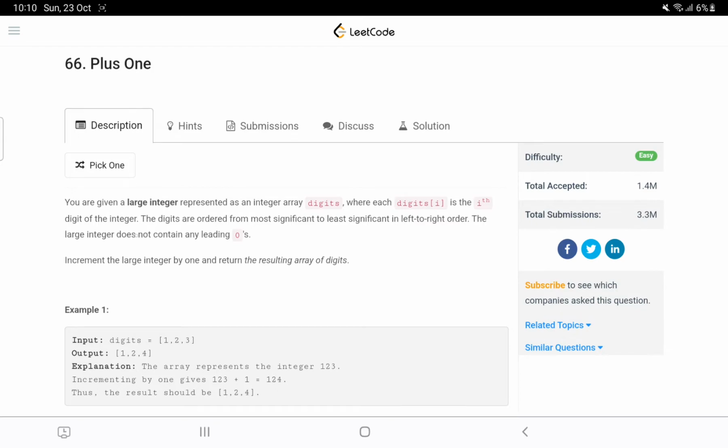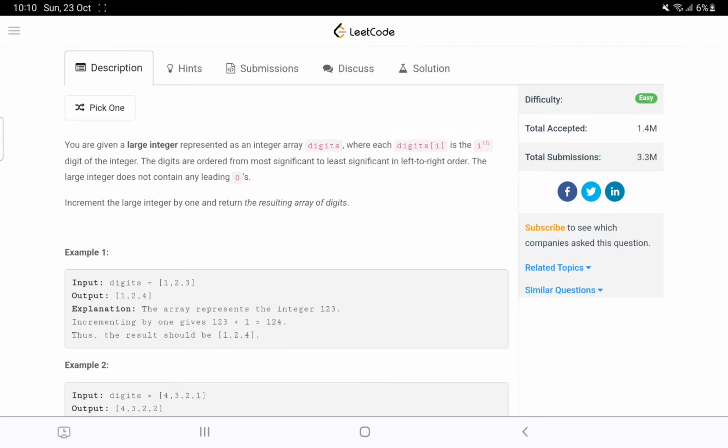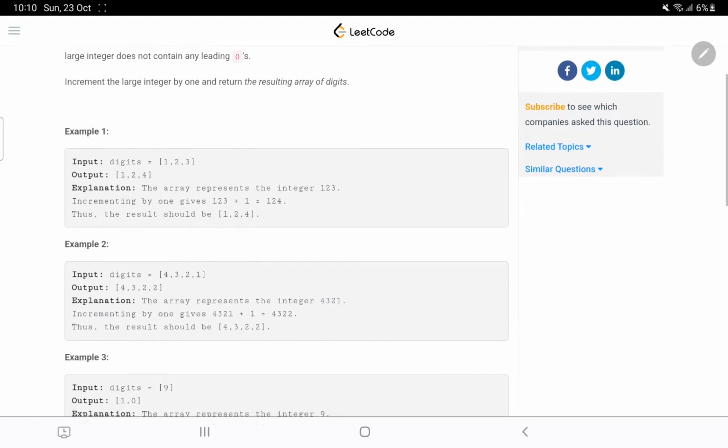Okay, so what is given here? The question is a bit twisting. So rather than focusing more on the question, let us see the example and what it is asking. A digits array is given, suppose 1 2 3. What you have to do is return 1 2 4. It means we have to return the next number, because if there is no comma, the number will be 123. So you have to add 1 and return 124.